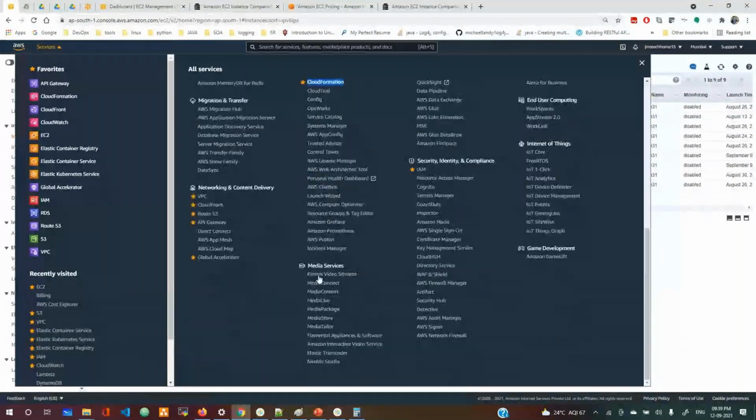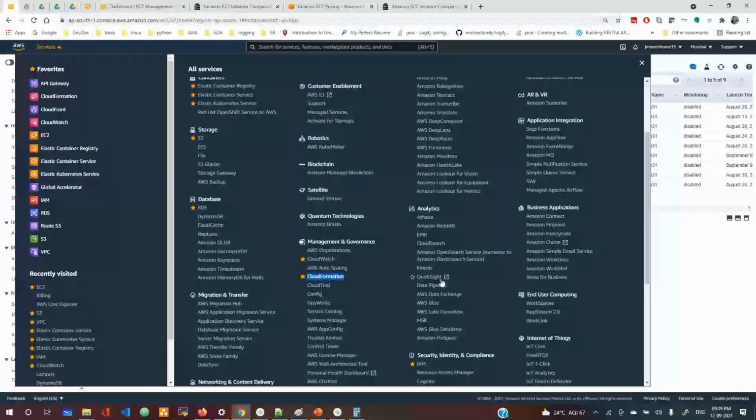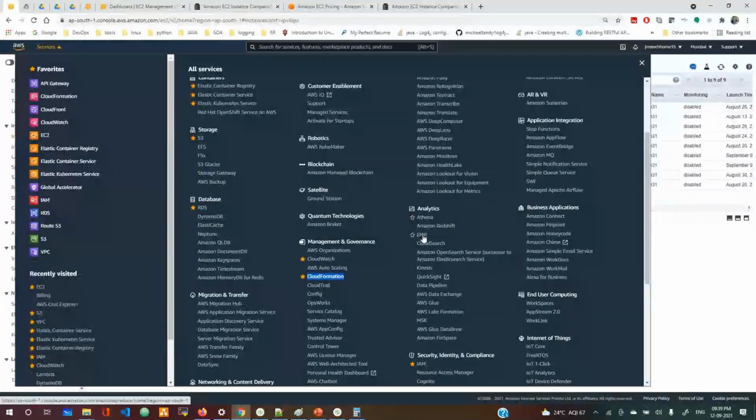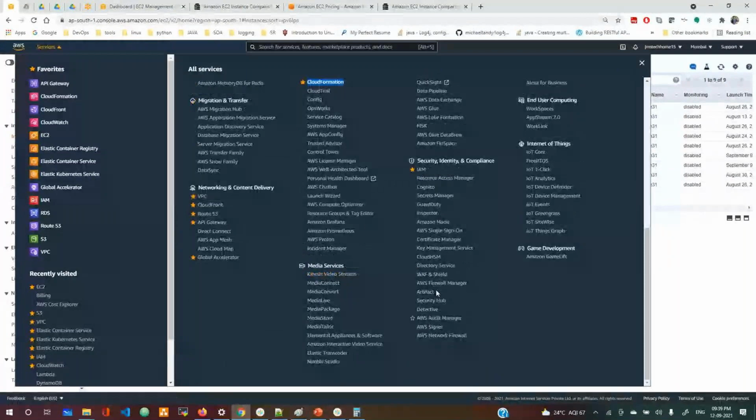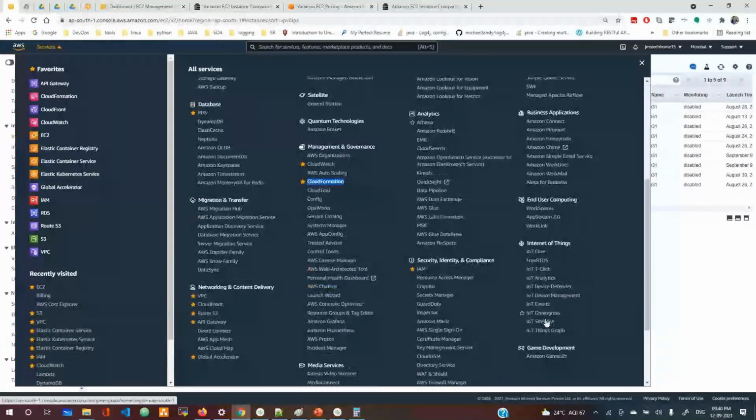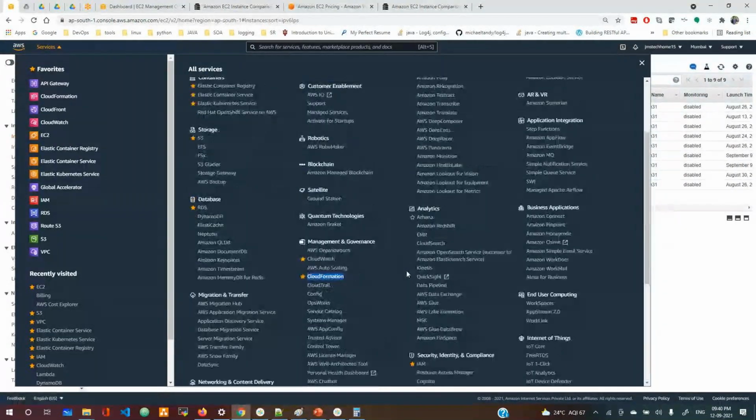And media services, I've never used anything here. Analytics, maybe Athena. Most of the data science team use Athena, but we are not using anything. Like CloudSearch, Kinesis is one kind of database. Again, the data science people mostly use that. GuardDuty and Inspector, yes, these are all security level services we are using. WAF, Shield. And these are IoT applications and all. Those kind of things we may use.